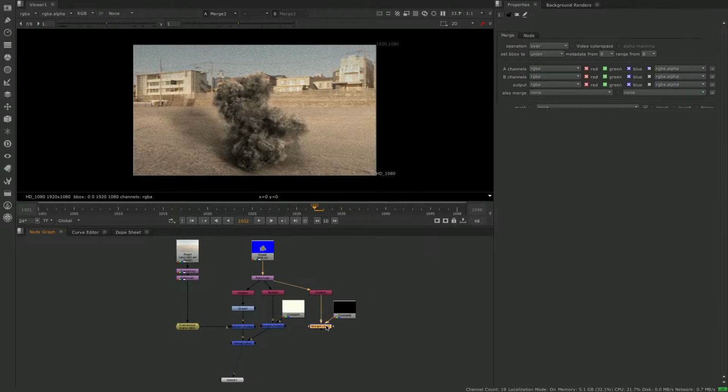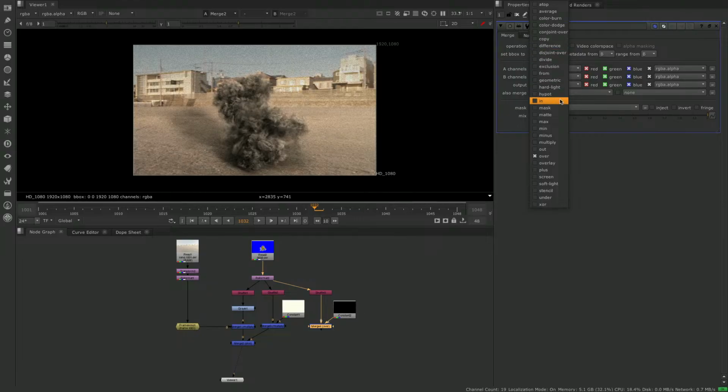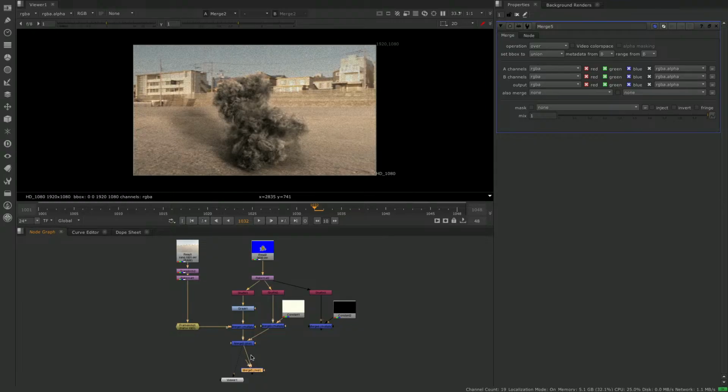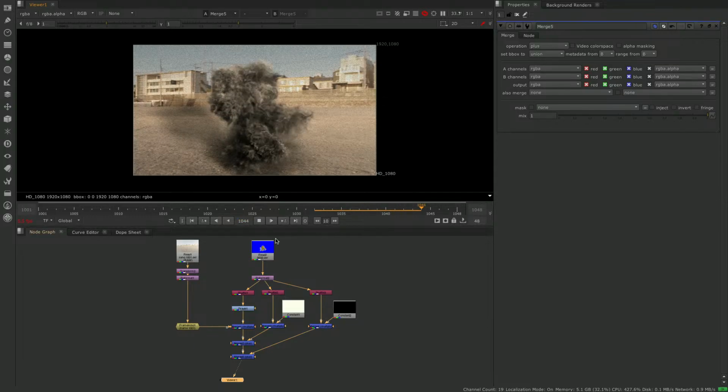And change this to a multiply. And we will plus this on top of the plate. So change this merge node to a plus. And look at this result. And this is the same because we are using a black color.